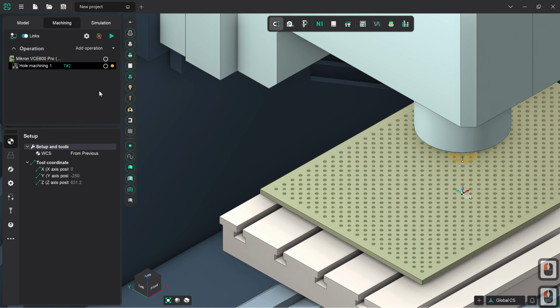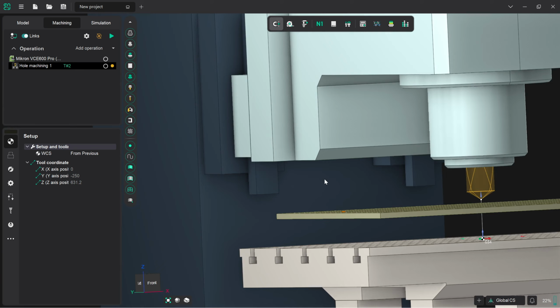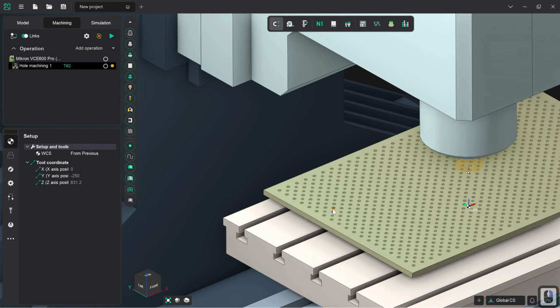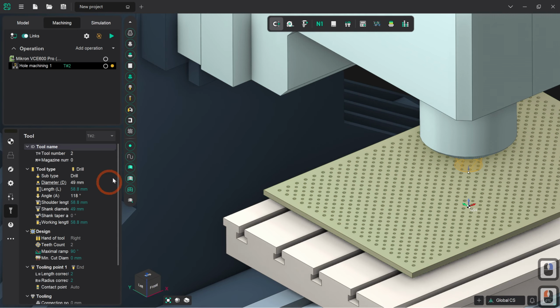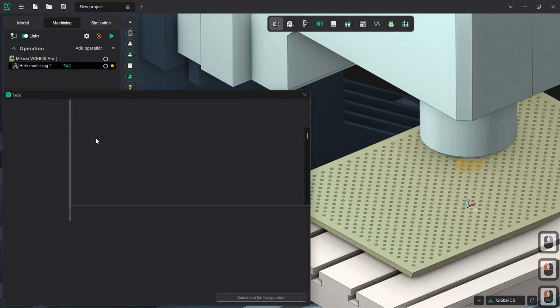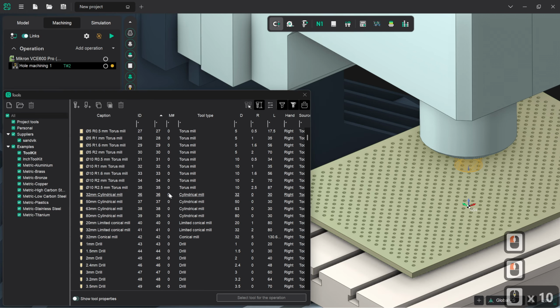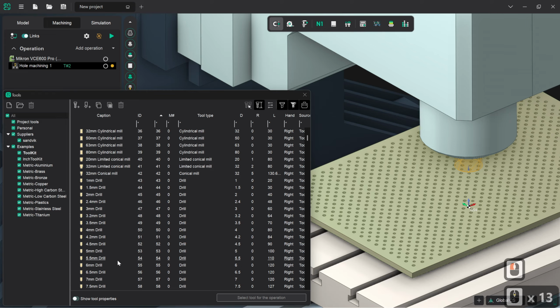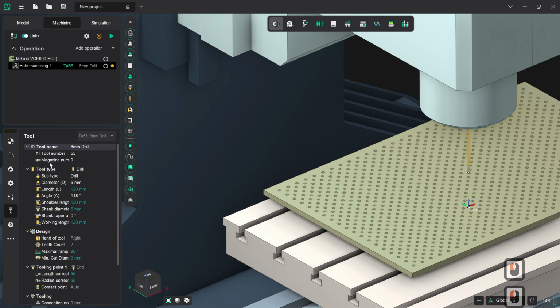And first things first, I don't like the fact that we've got this ridiculously oversized conical mill here. So I'm going to change that to something a bit more relevant. Let's have a quick scroll through, and we'll grab a 6mm drill and select the tool for the operation.